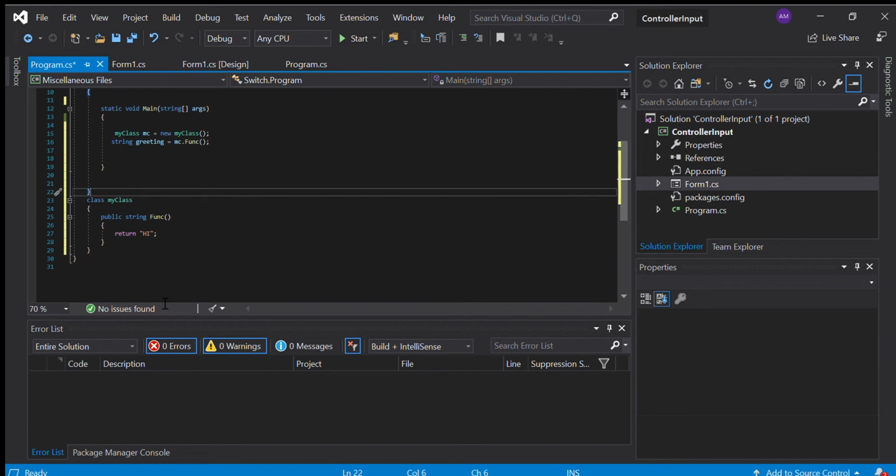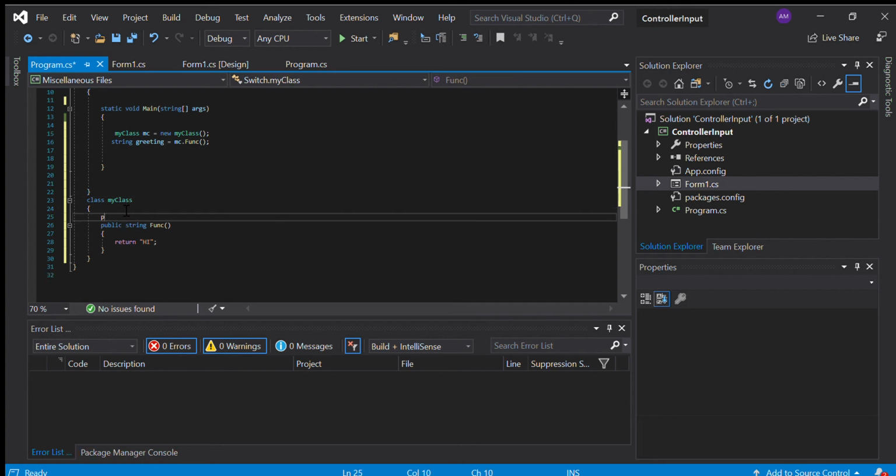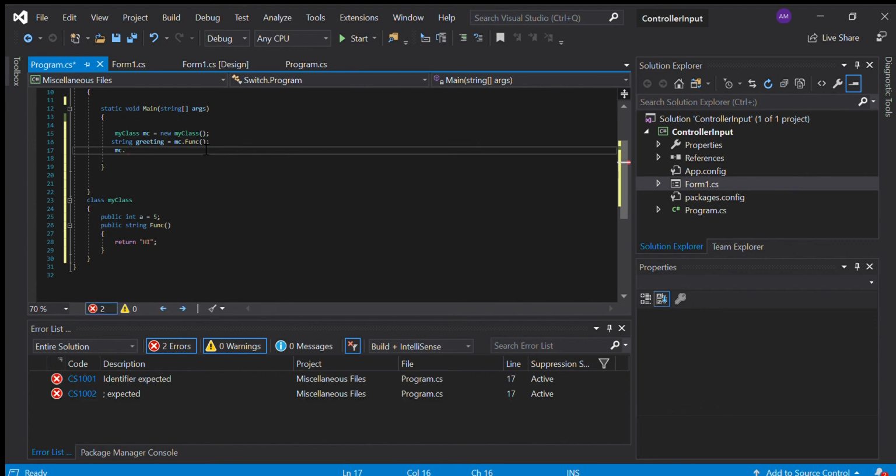Public doesn't always have to be used on functions. Public can be used on basic variables like a public int a equals 5. If we looked in the MC functions or MC variables, we can see that, because in Visual Studio it will show you what type. These are functions when you have a cube, but when you have a box like this, or a field, it will be shown as a variable.